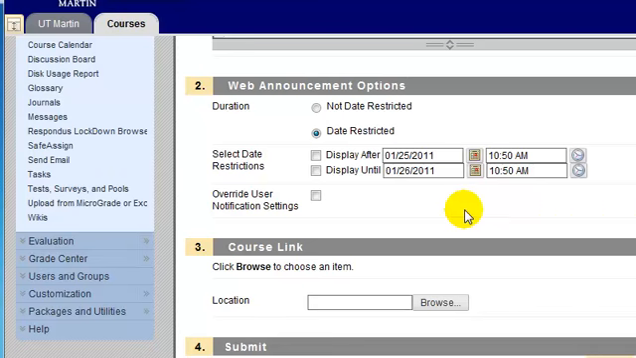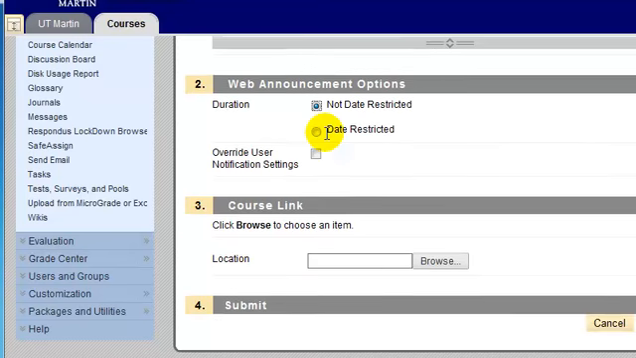When I scroll down, I can choose to date restrict this, make the announcement show up on a certain day and time and disappear at a certain day and time. I'm going to choose not to restrict the dates. The next option is override user notification settings. If I put a check mark in this box to override user notification settings, then any notification settings that your students have set on an individual basis will be ignored, and they will get this notification on your course module page for the announcements module.